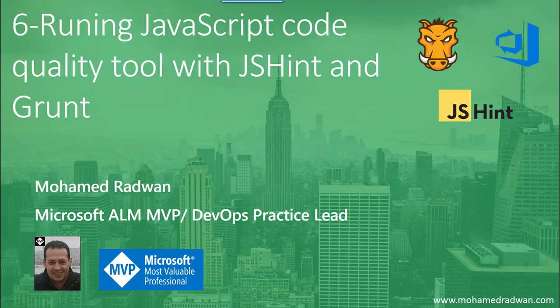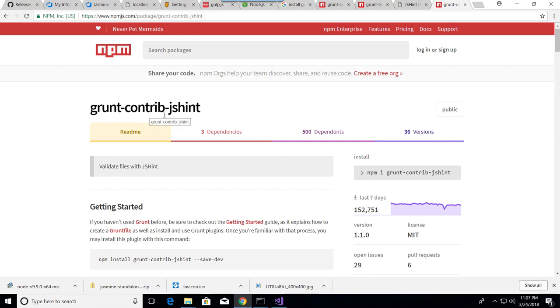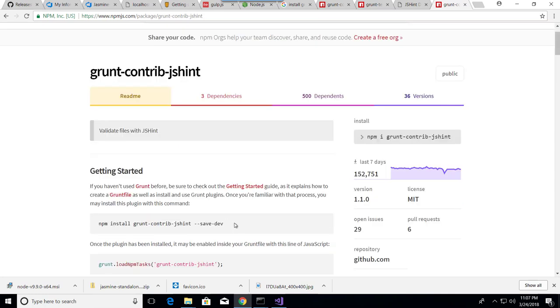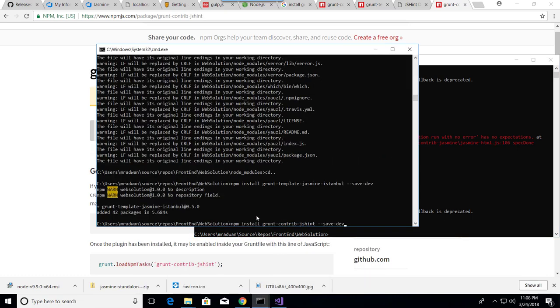So let's see that. Talking about JSHint, which is a code analysis tool for JavaScript, CSS, and so on. It is the same concept: we will start by installing the Grunt plugin. This is grunt-contrib-jshint. So just navigate to the project folder and install this plugin. Here, this is the web solution. Yes, exactly. I will use this for running, so let's install it in the same place.